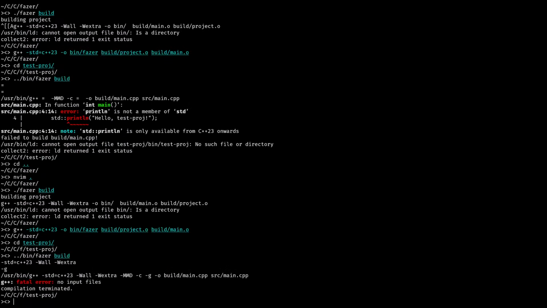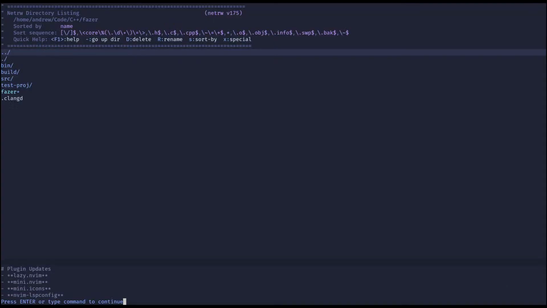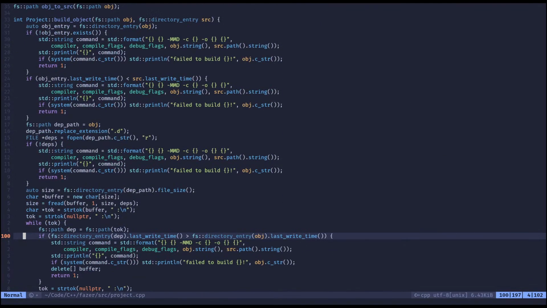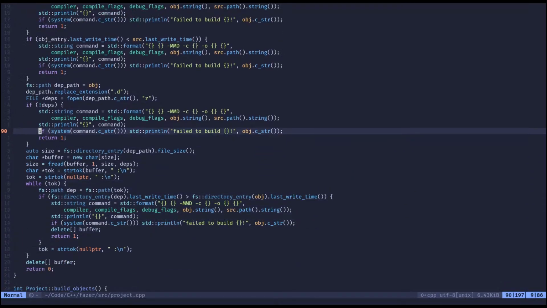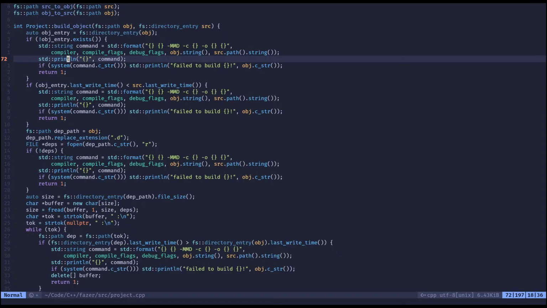Okay. Fatal error, no input files. Okay, so it's getting that wrong. So build, yep, has main.cpp, which it shouldn't have. However, that is at least a step forward because it is compiling. Okay. So got the compile step. Okay, why? That's the larger build object.